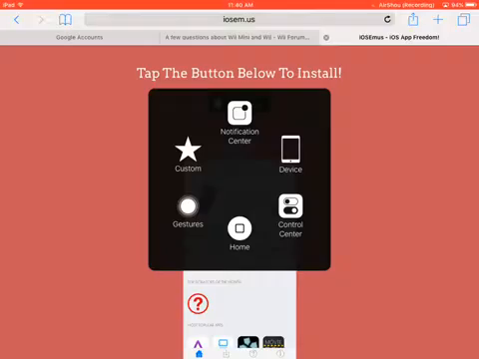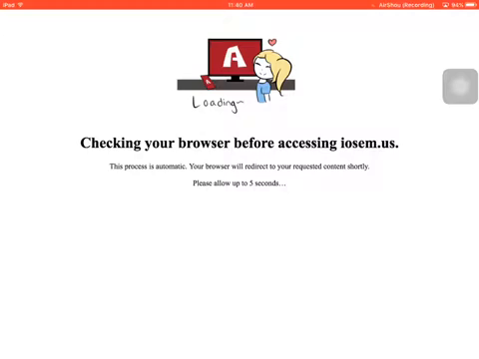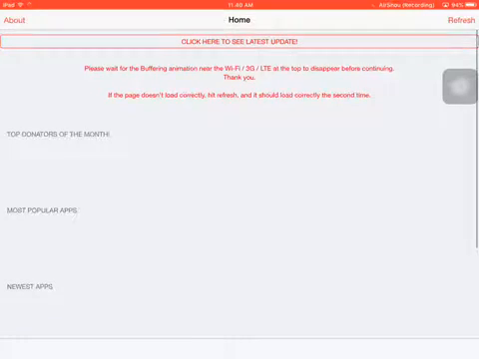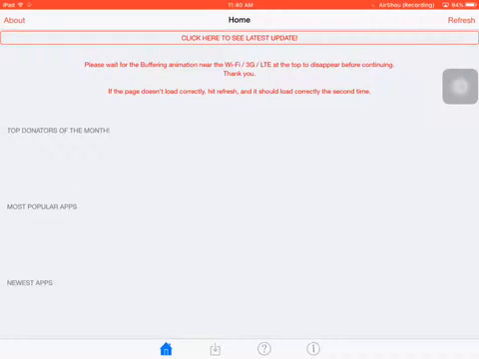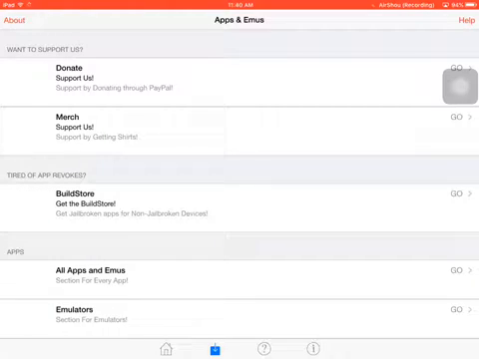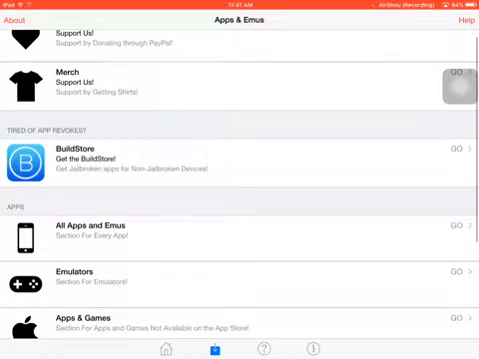After install, go to iOS Emus or iOS, whatever you call it. Then go to this button, the download button or whatever you call it. And then go here, all apps and emus. Click on this.